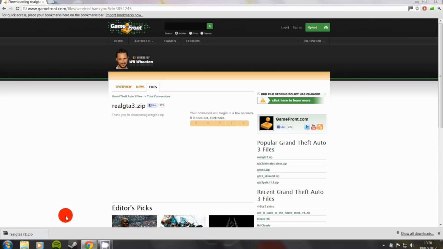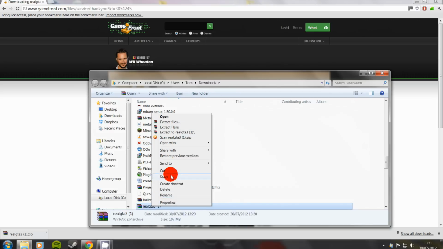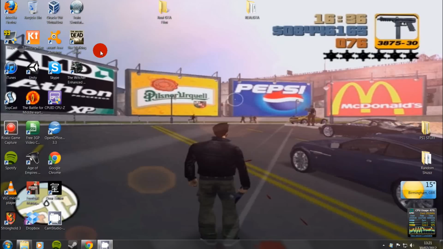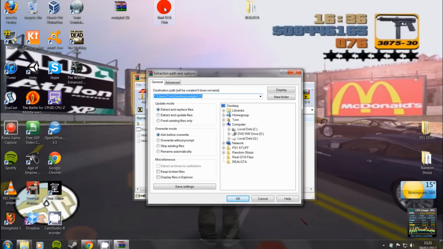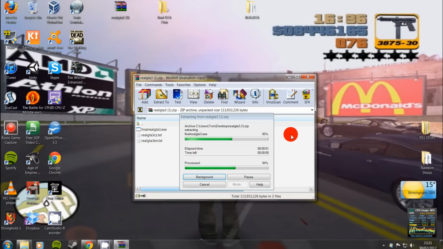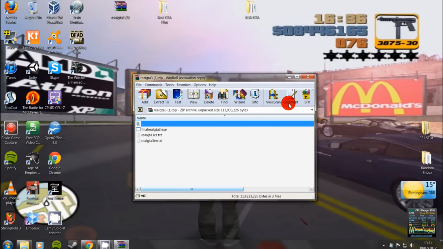And that's downloaded, so I'm just going to move this to the desktop so you can see where it is and what you're doing. You don't have to do this, you could just unzip it from the download location. Right, now if you open this up, actually I'm using WinRAR, I lied to you. You can also use WinRAR obviously, and you need to click extract to. And I've already made an empty folder which I'm going to move this to. So I'm going to move this to Real GTA files, which is on the desktop, which I've already made. The extraction only takes seconds.